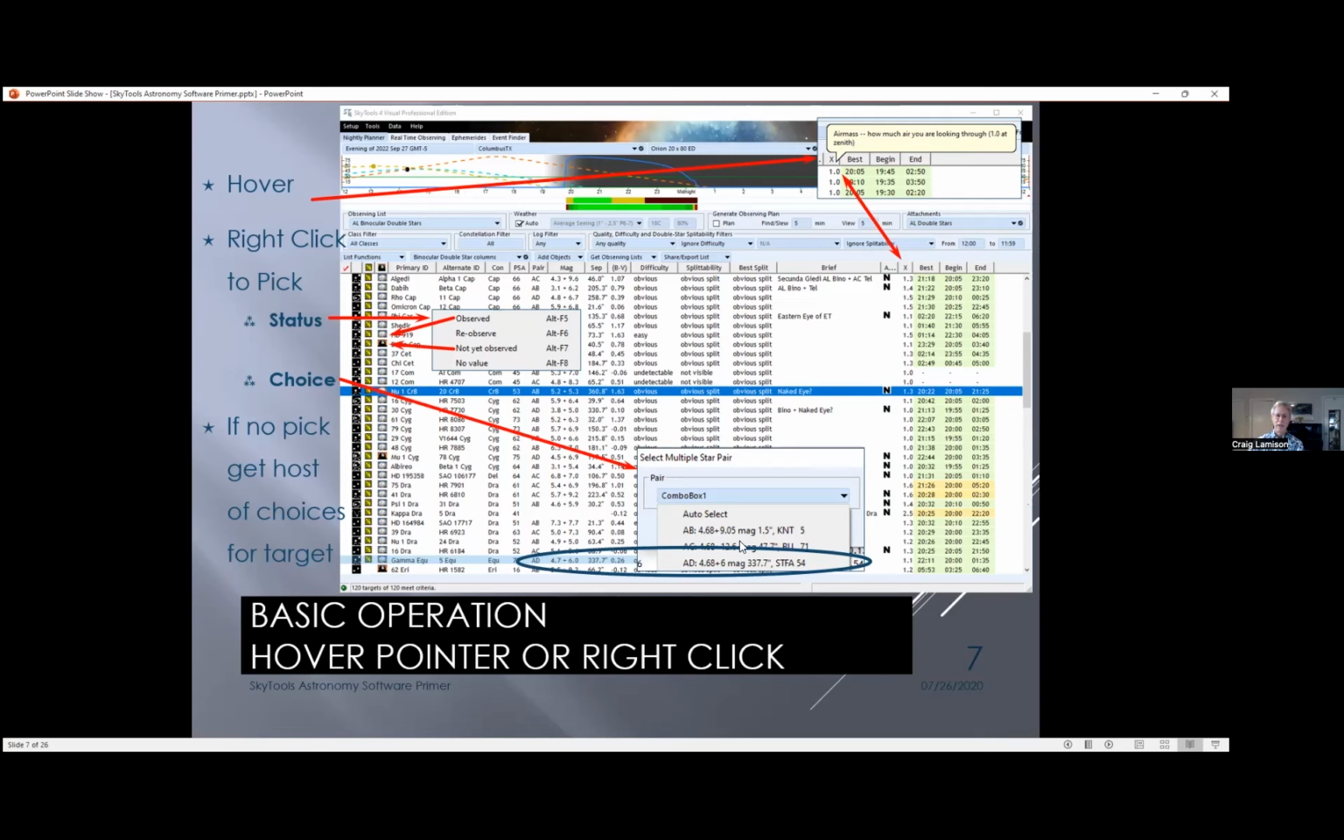AC here is wider separation, but it turns out that it is fairly dim. AD is both bright and a very wide separation. This particular symbol tells you it's one of the Struve catalogs.